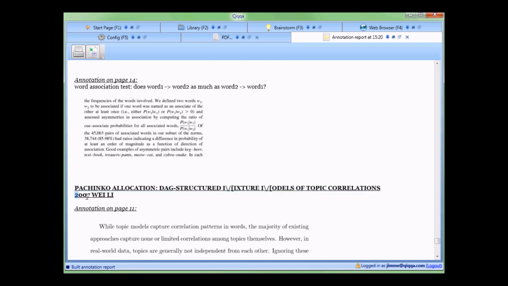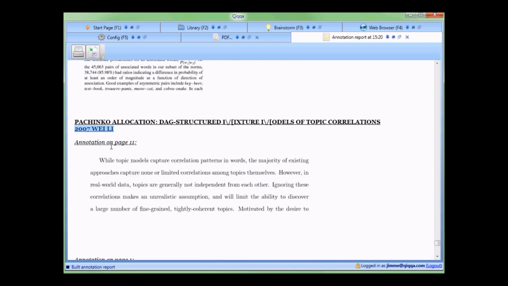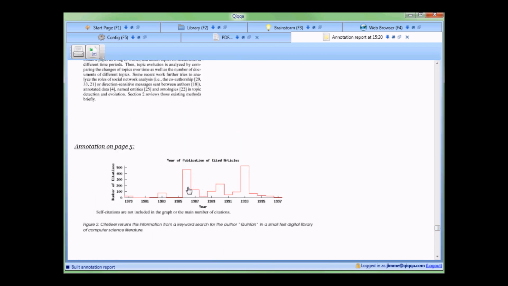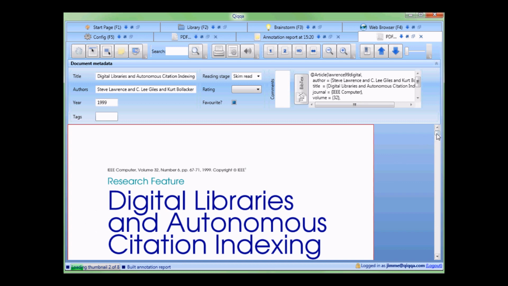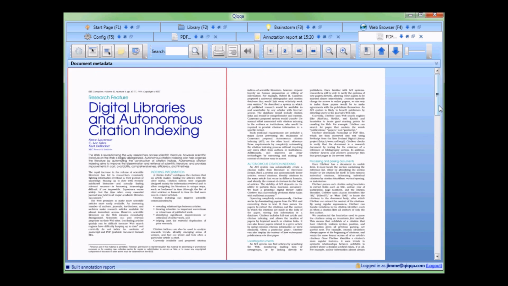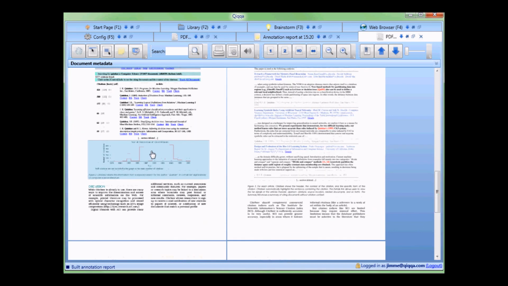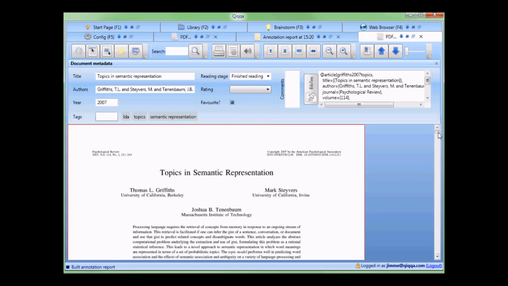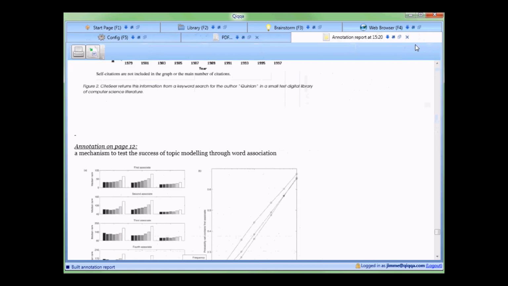There's the document's name, there's who wrote it and the year it was written in, and it tells you which page it was on. And if you click on the annotation, well, it will automatically take you to the paper that had that annotation in it. There you can see it. So it's really easy to jump from your annotation report to your actual documents that have those annotations.